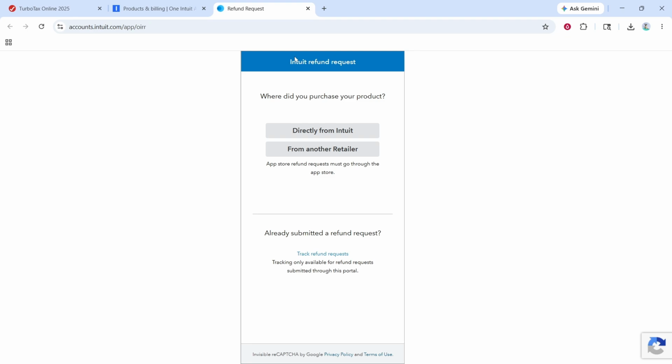Finally, return to your account page and verify that your TurboTax Deluxe subscription no longer appears as active. If it still shows up, refresh the page or sign out and back in to update the status. That's it for this walkthrough.